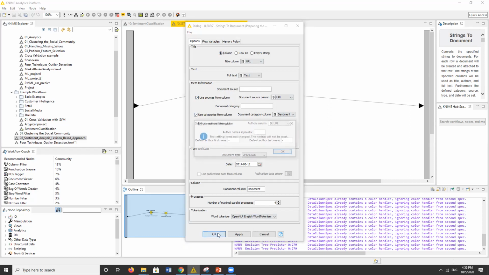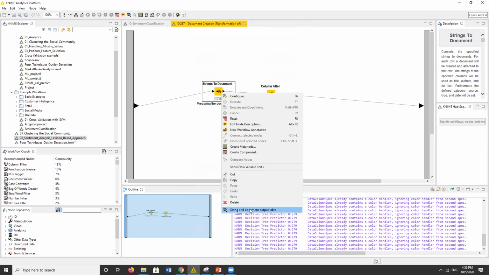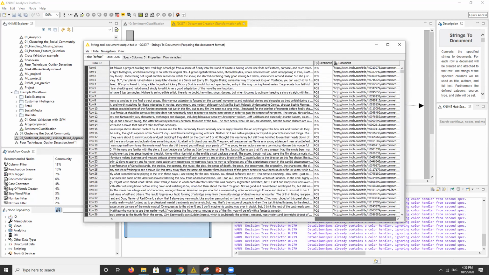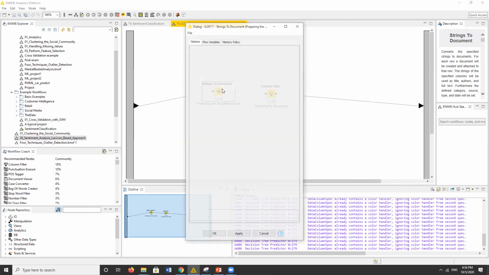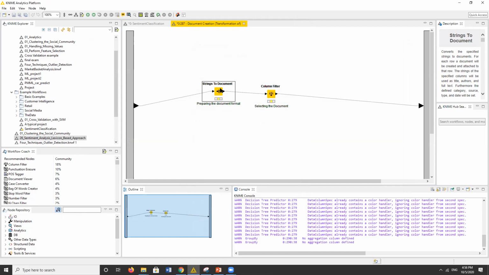So when you run it, let me just show the output. We make a new column. For you, it might be empty if in the settings you choose empty string. Let me run it.